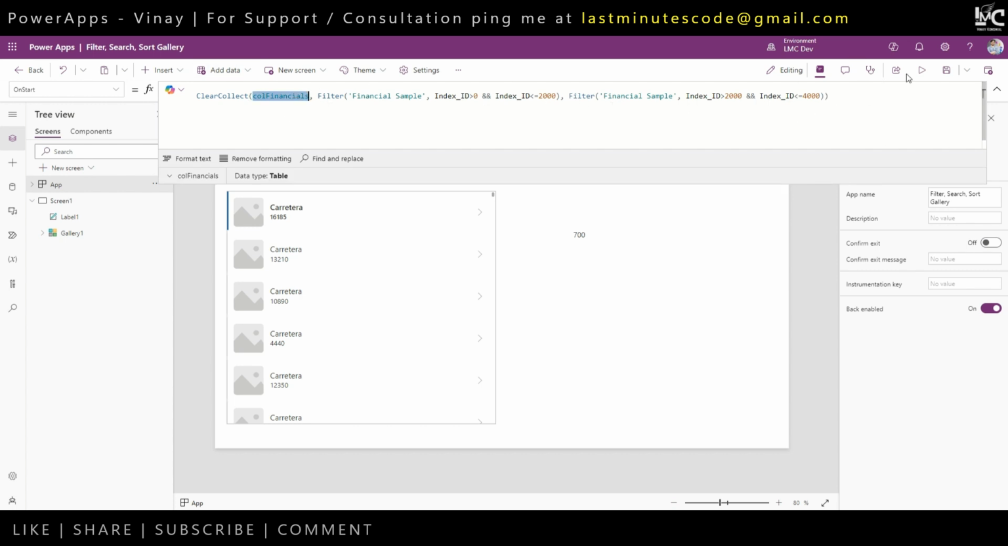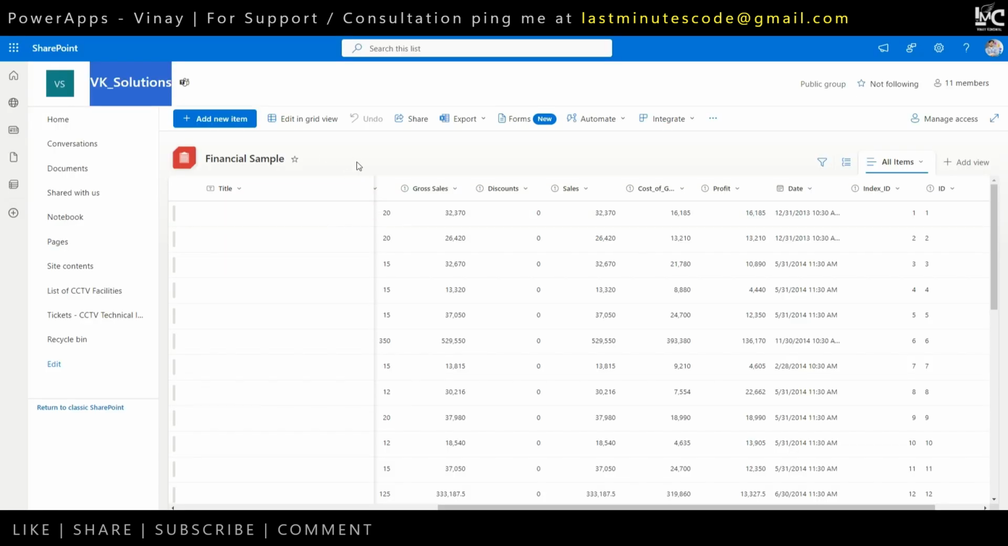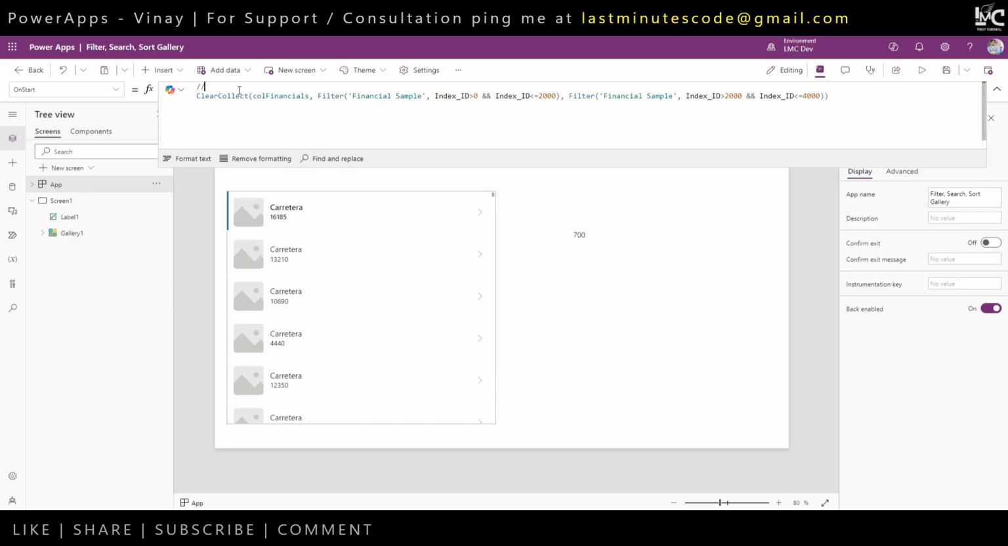Same way I can repeat this process. But again, is it a feasible solution? No, right? This is not a feasible solution. So what is a feasible solution? Firstly, I need to know how many items my collection has. For example, my collection has, let's say, 50,000 items.